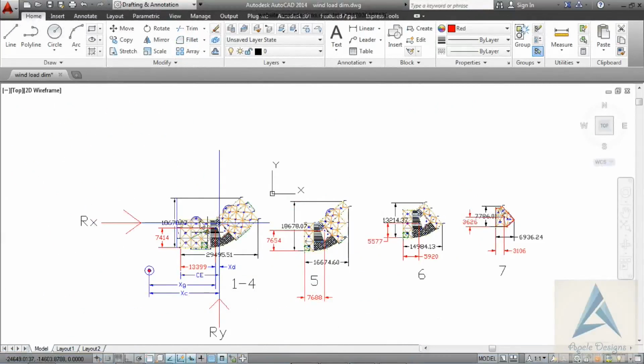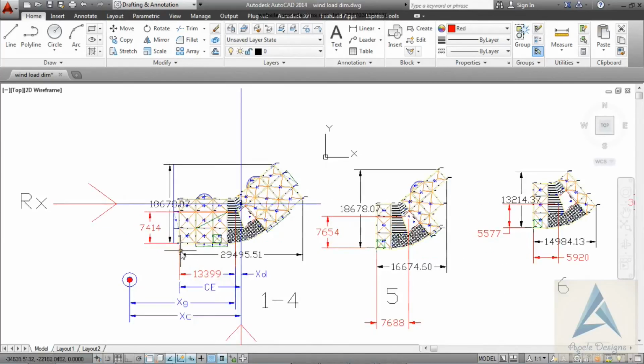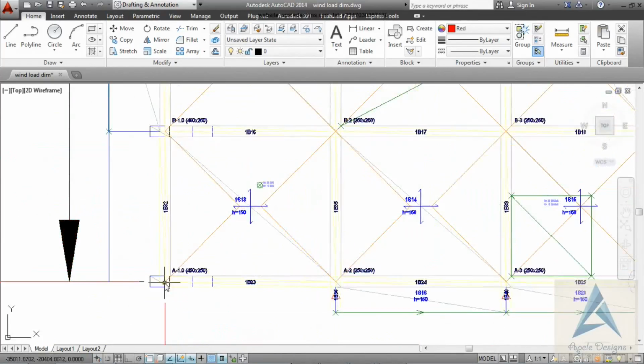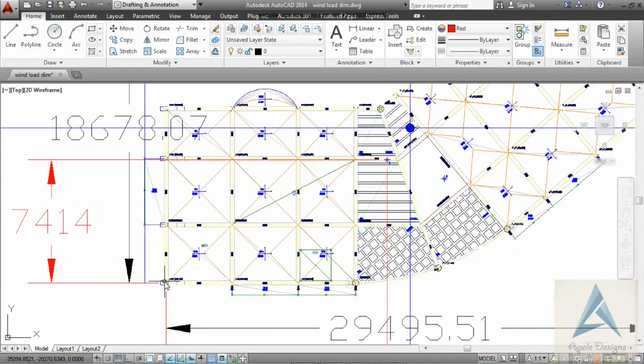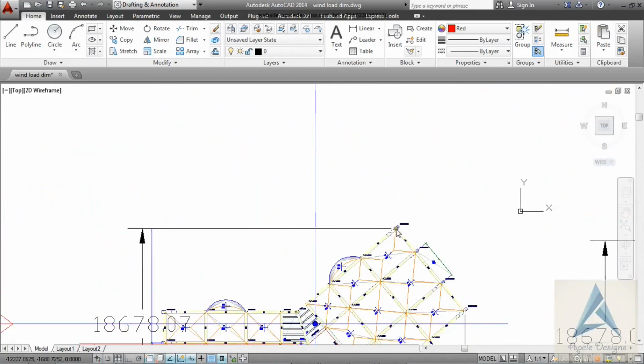What I did here was to export each floor of my model to AutoCAD, and we have floor 1 to 4 here, 5, 6 and 7. You have to do that also. And we have the dimension of the x-axis of the building. That's what I took from this very point to this point, and for the y-axis from this point to this very last point.